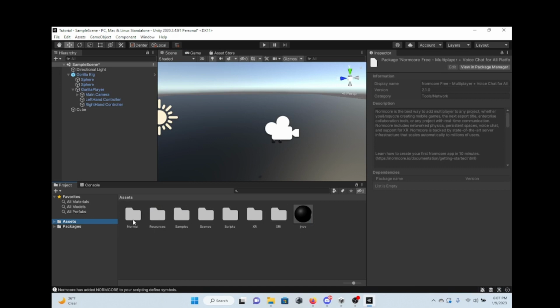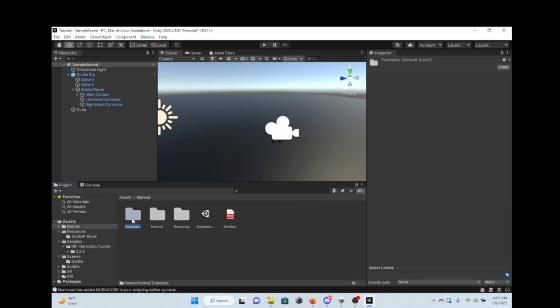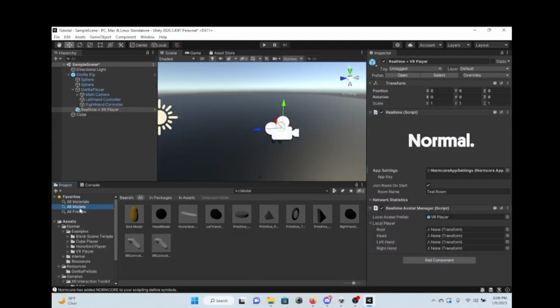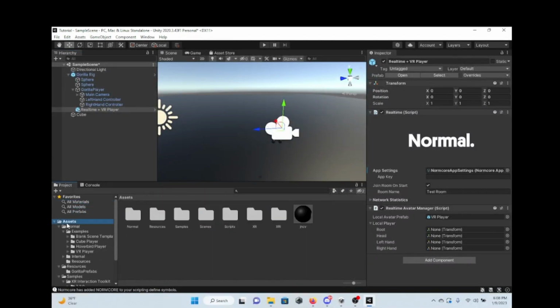Assets, Normcore, examples, VR player. You see this? Well, actually, we have to do something with the VR thing, but we'll get into that later. Take this, drag it onto there. All right, so we're gonna get into the VR setup.